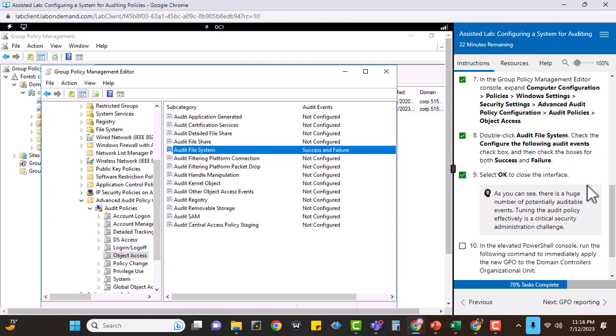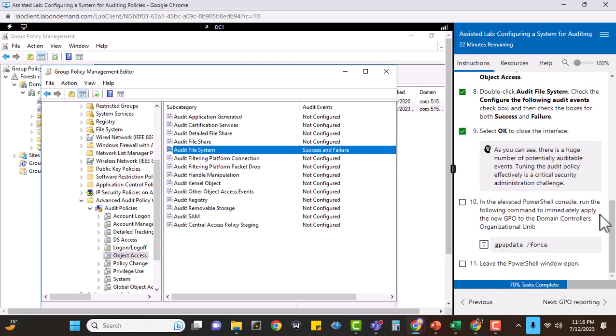As you can see, there is a huge number of potentially auditable events. Tuning the audit policy effectively is a critical security administration challenge. In the elevated PowerShell console, get PowerShell back.